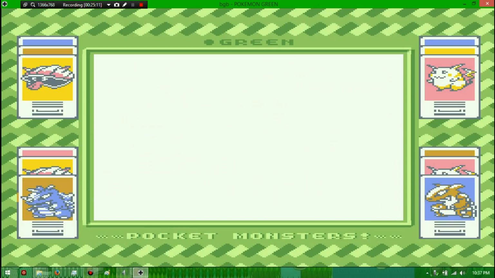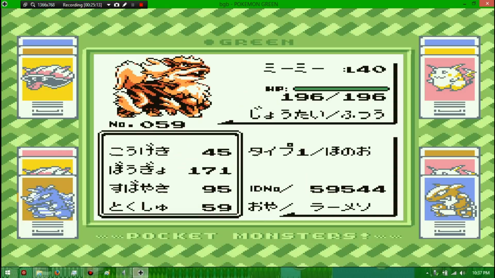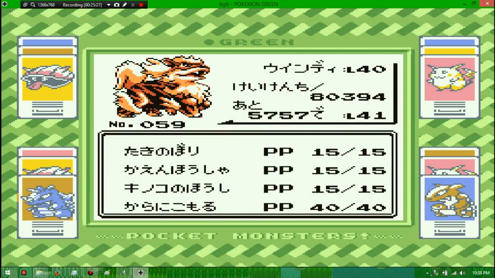And now we have Mimi. Mimi, of course, with 45 attack, 171 defense, 95 speed, which is pretty insane. Special is 59, and it still knows the same attacks. It will learn its only attack that it will ever learn on level 50. So just keep that in mind. You know, all hope is not lost.